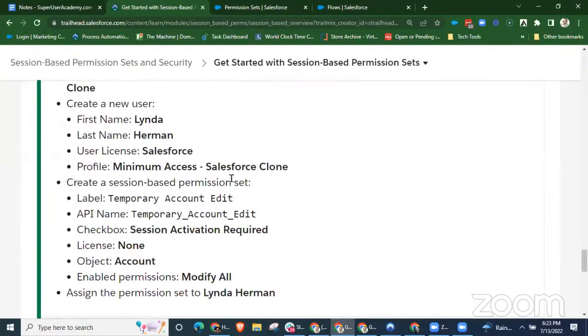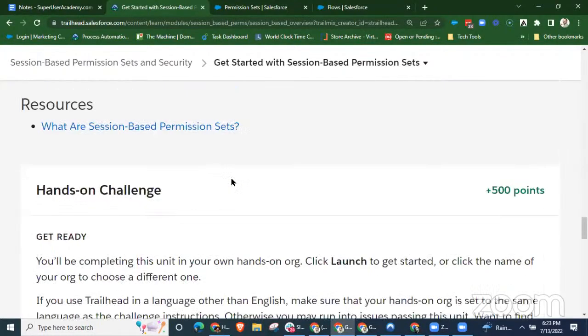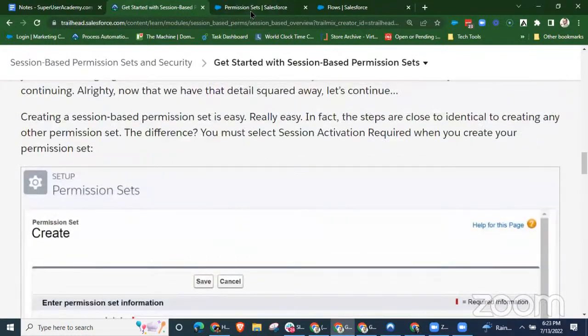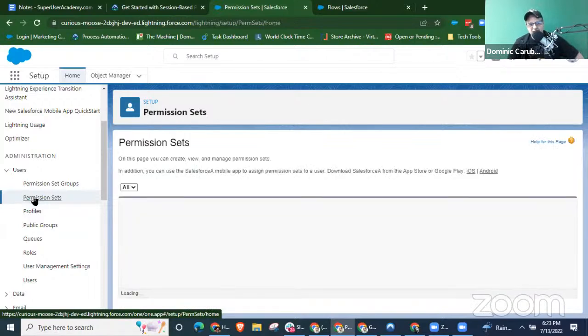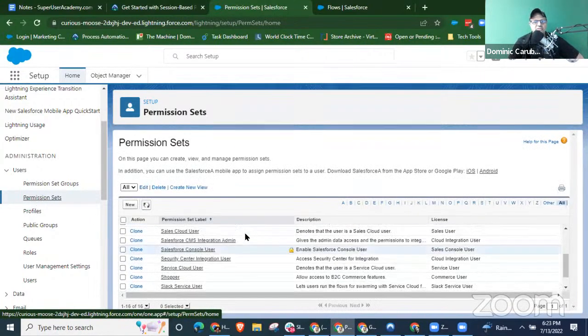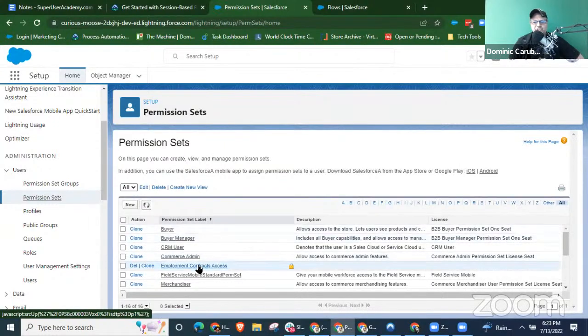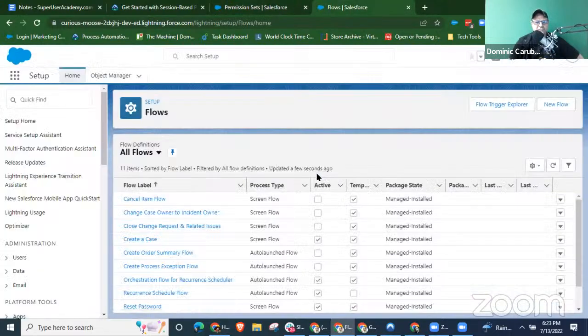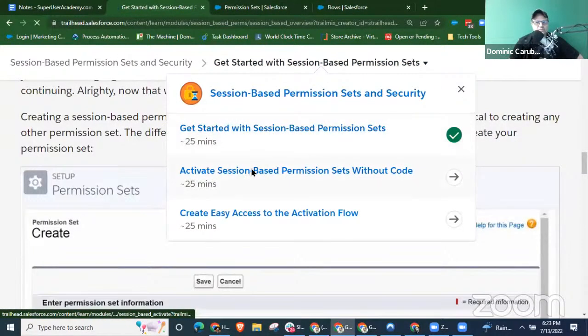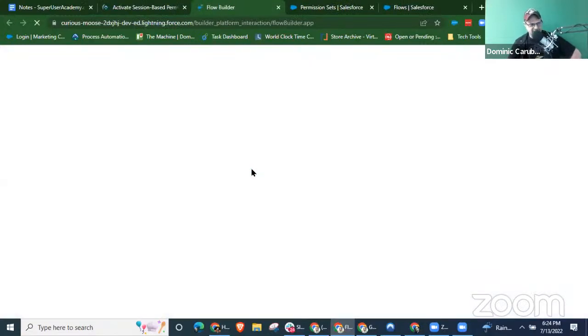All right. Temporary account edit. Hang on, let me just go to my, that is active. It's got a setting in it, right? Hold on, wait, let me just make sure that I actually edited it. Session activation required, no license. All right, here's my flows. Created a new flow. I did the copy and paste thing, Patrick. So it's not it.